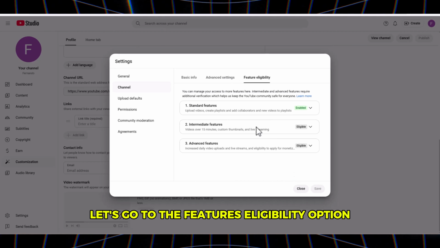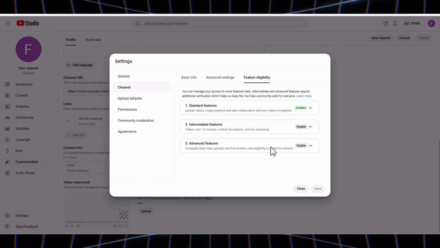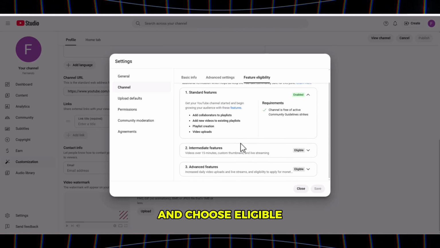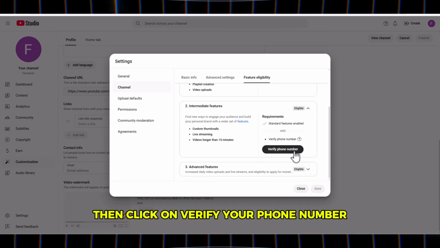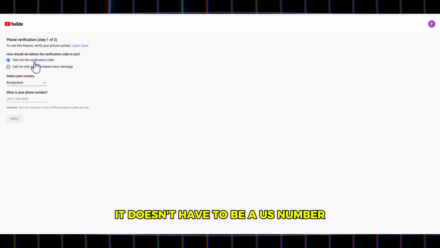Now, let's go to the Features Eligibility option. First, select the Standard Features section and choose Eligible. Then, click on Verify your phone number. You can use a phone number from any country. It doesn't have to be a US number.